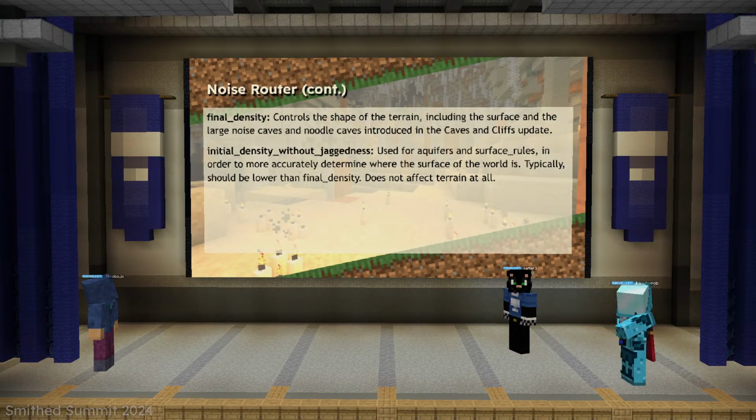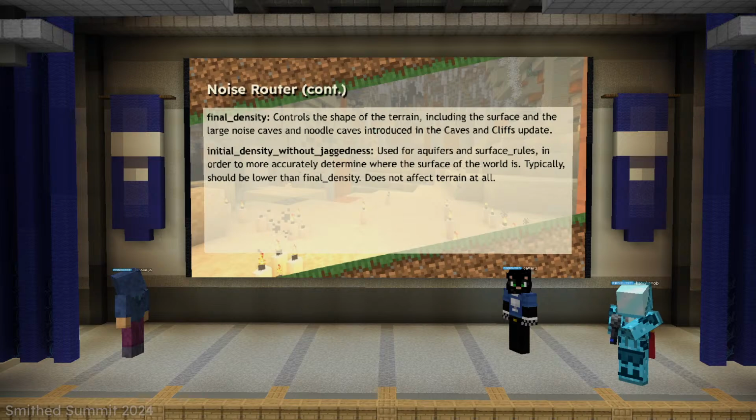The initial density without jaggedness density function is closely related to final density. It doesn't control terrain itself, but is used by the aquifers and can be used by surface rules to help simplify and determine where the surface of the terrain is, so that they can more accurately and more performantly affect the blocks and the parts of the world that they are intended to. So typically this is going to be very similar to your final density function, but a little bit lower in elevation.